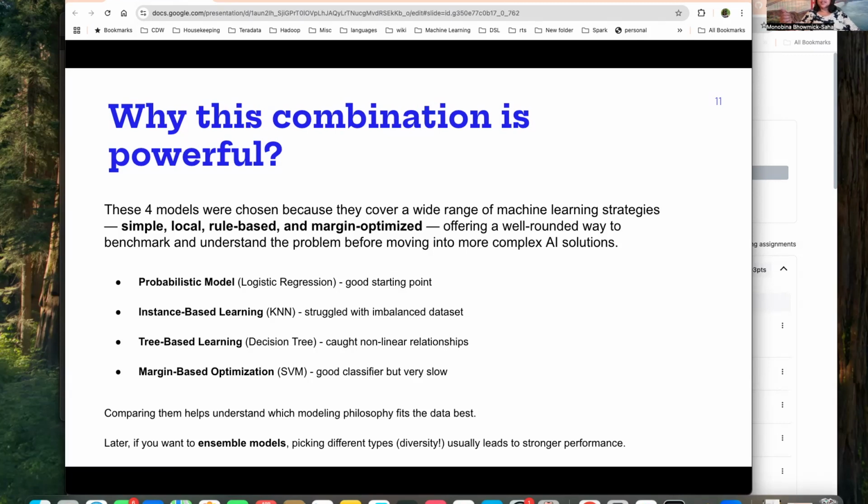Model 2 was k-nearest neighbors. K-nearest neighbors is based on similarity rather than explicit learning. However, in our case, it struggled because the dataset was imbalanced. The model had difficulty recognizing the minority class effectively. So, going back to the business goal, we try to identify the customers who will accept the offer. So, that is very important, and that is the minority class we are referring to.